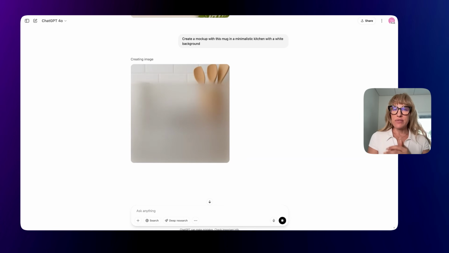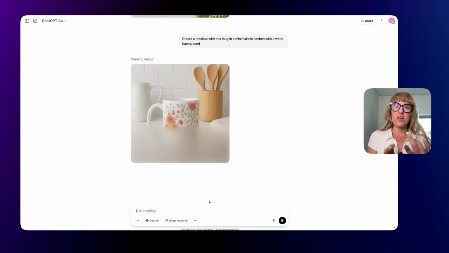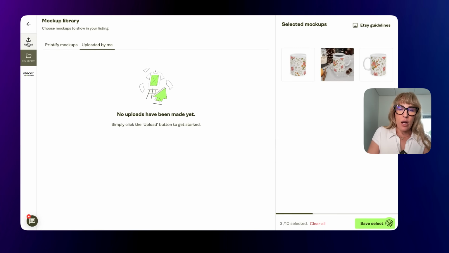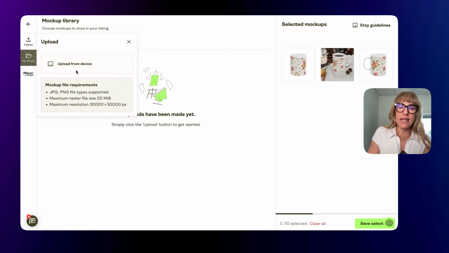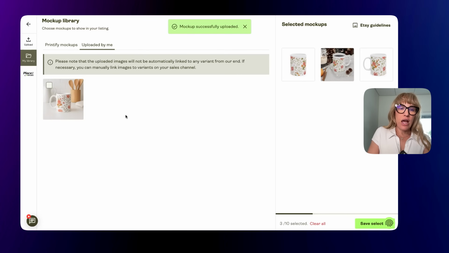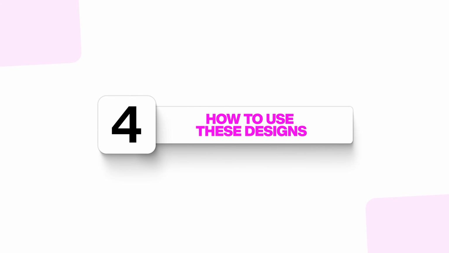So this is a revolutionary feature that allows us, without having access to photographers or models, to create our own mockups from scratch by just adding a few prompts. Look at here. It created for us a mockup of this mug in a minimalistic kitchen with a white background. And we can go ahead and upload it directly within our print on demand supplier. So then these are images that we can use for our Etsy store, Amazon store, Shopify store, you name it.